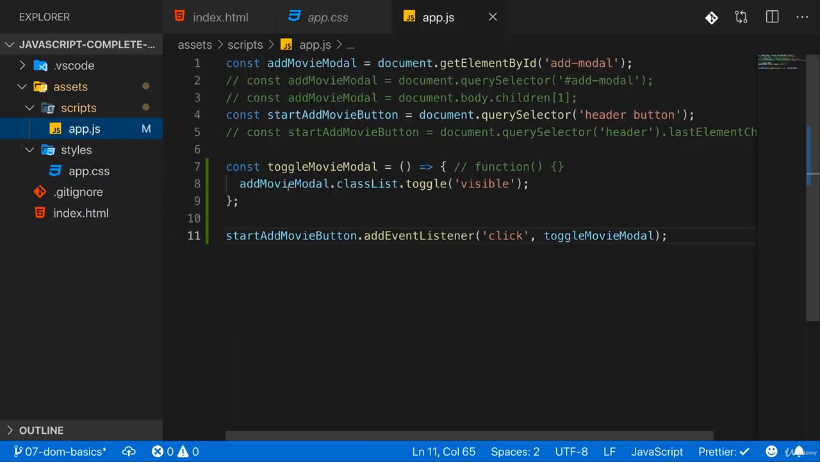We could therefore do it in this toggleMovieModal function, but actually I want to create a new function because we will need to reuse this backdrop also in another place of this application later. So I don't want to tie it to this function. Now, this again is a great challenge for you. Try it on your own first. And in the next lecture, we'll implement this together.